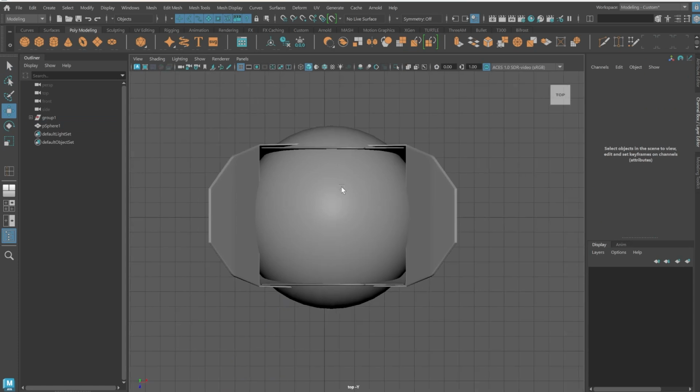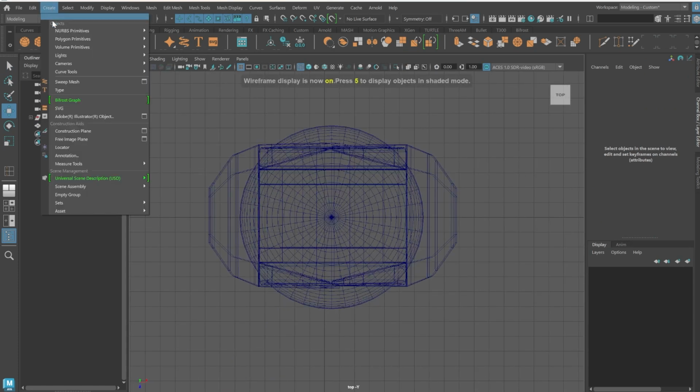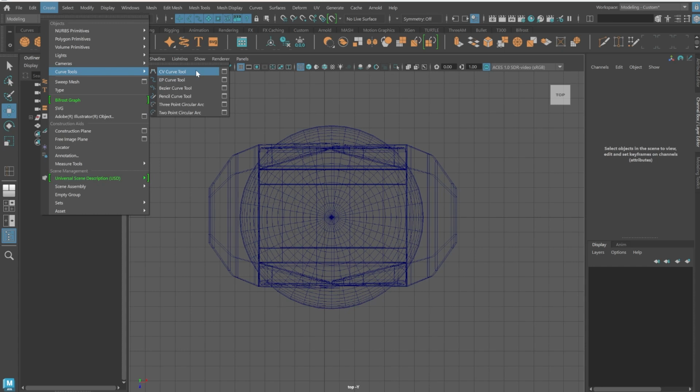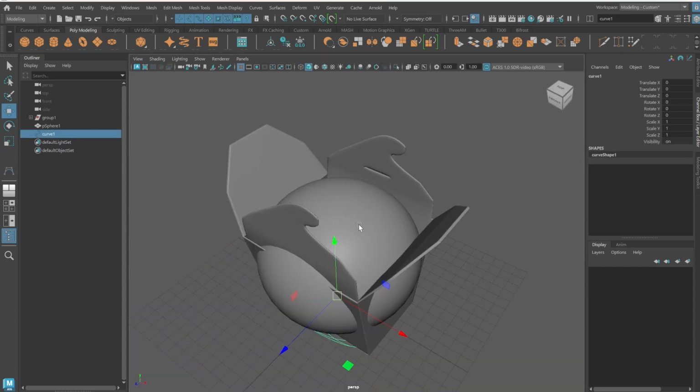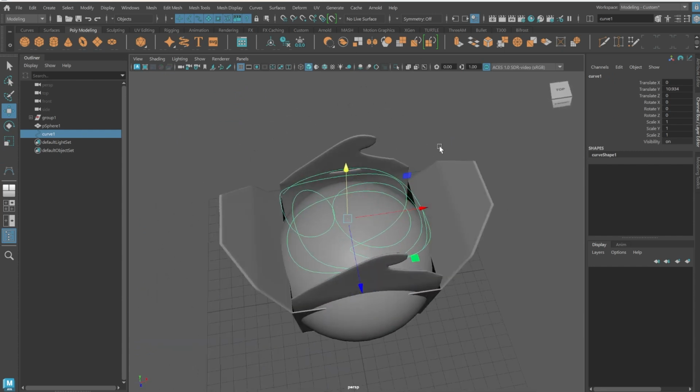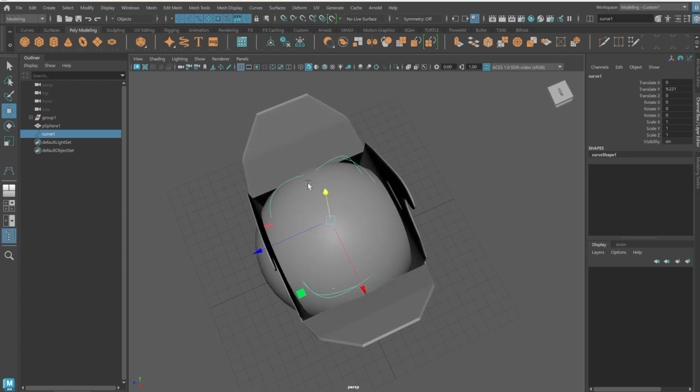Now I'm going to create our first noodle by using a curve tool. We can find the curve tool by going to create curve tools, CV curve tool up here at the top. I'm going to switch over to the top view, turn on our wireframe mode. I'm just going to create this very organic loose noodle. You do not want to create a noodle that is perfectly circular because I really don't know what noodle is. So let's just make sure that we're keeping this very loose and organic.